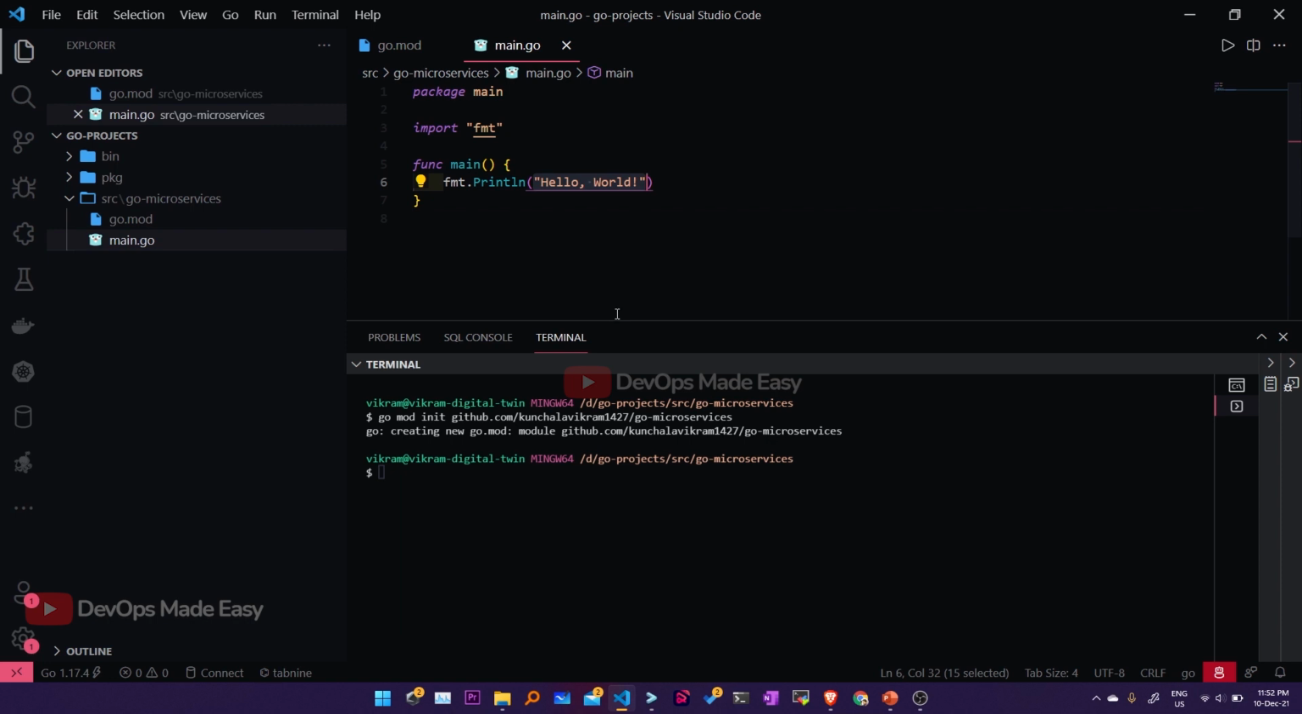But how to run this? There are three ways of running this particular source file. The first one is the go run command: go run and the name of the file, which is main.go. This is not going to generate your final artifact, like the final exe file or, depending upon the OS variation, something else. This is just going to run your source file. So go run main.go will simply compile it and show you the result.